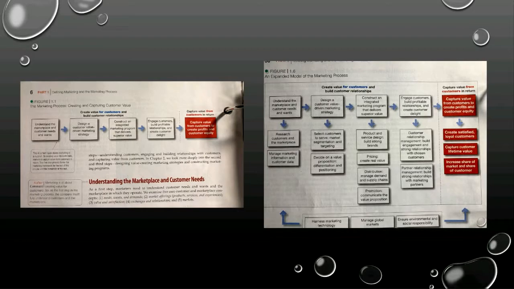Further, in figure 1.6 in the text, we've filled out the model as we talked about things throughout the chapter. You'll see the end result is we still want to capture value from customers to create profits and customer equity. So that question was addressed in 2 different places in the chapter as well as in the text.